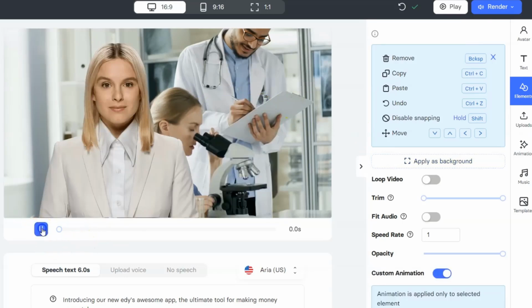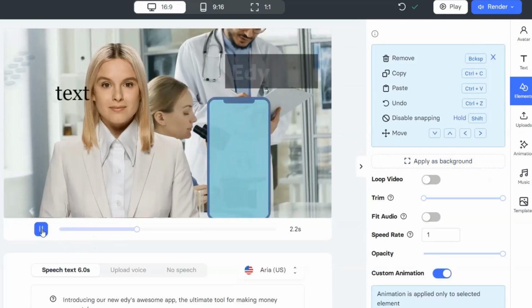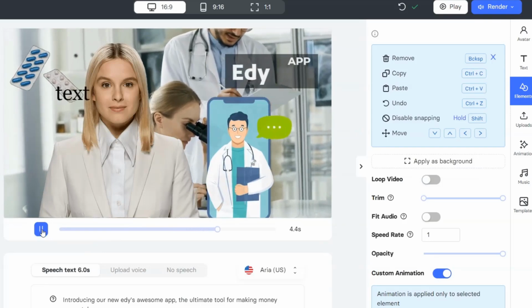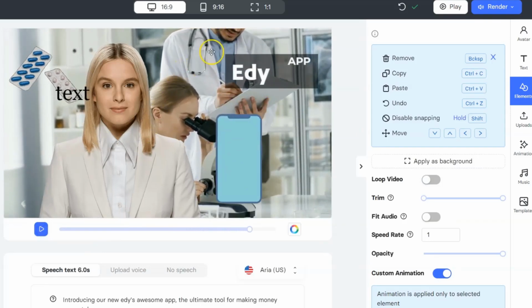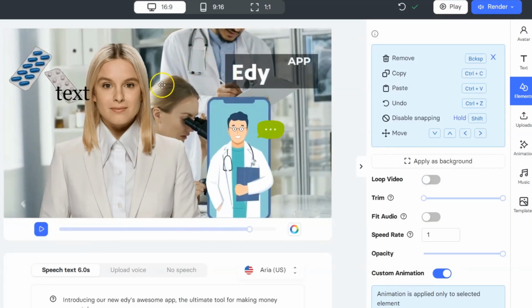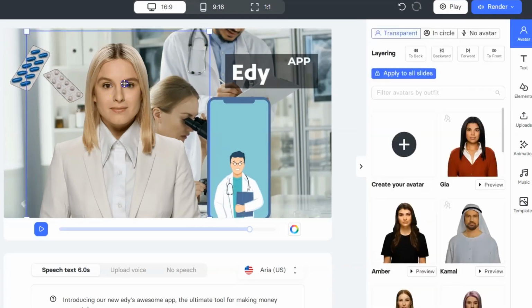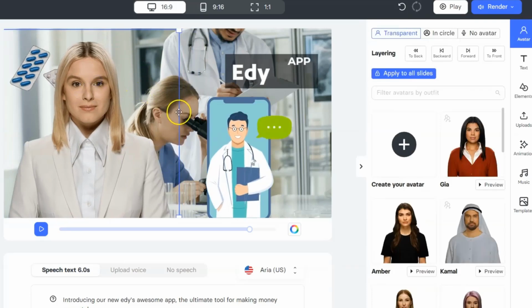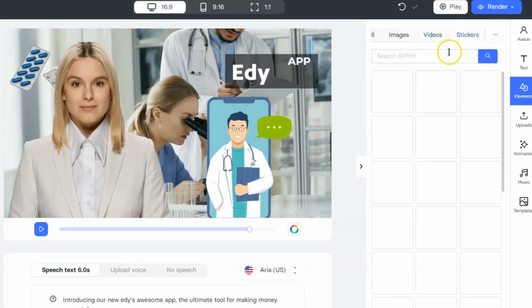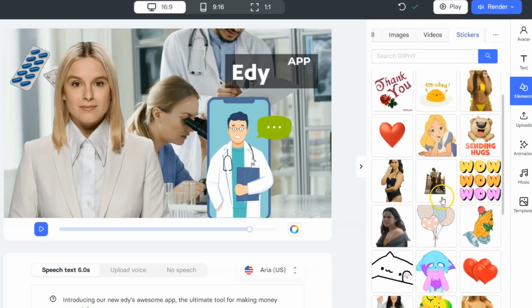So when we play the video. Introducing our new Eddie's Awesome app, the ultimate tool for making money on YouTube. You will see this background video is going to keep playing while she's talking. Now the text, I'll delete the text there. I'm going to put her here. You can also find stickers. There are many stickers that you can use.